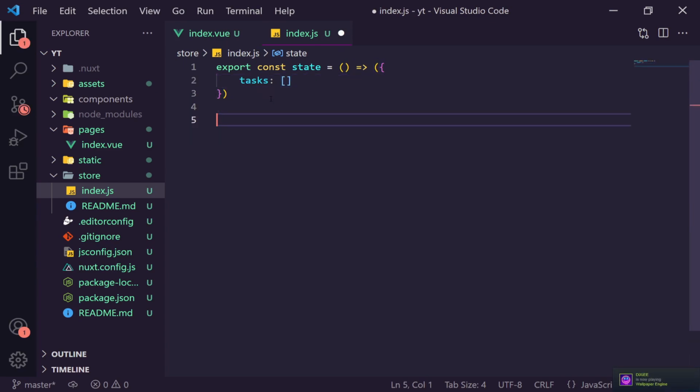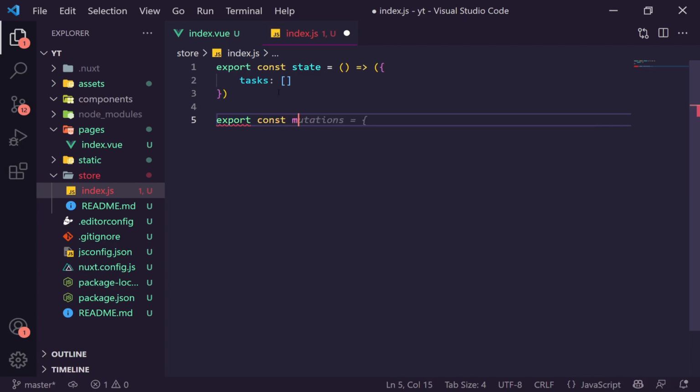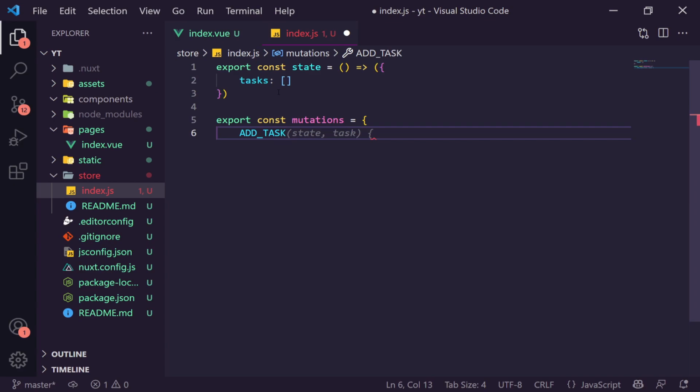We will then create mutations. Mutations allow us to mutate or change the state. Basically, we're going to say mutations is equal to an object, and now we can add in some different mutations in here. The first one is going to be adding a task to the store. So we're going to do an ADD_TASK mutation. Now you're probably wondering why I capitalize this. It's just something I do with my mutations.